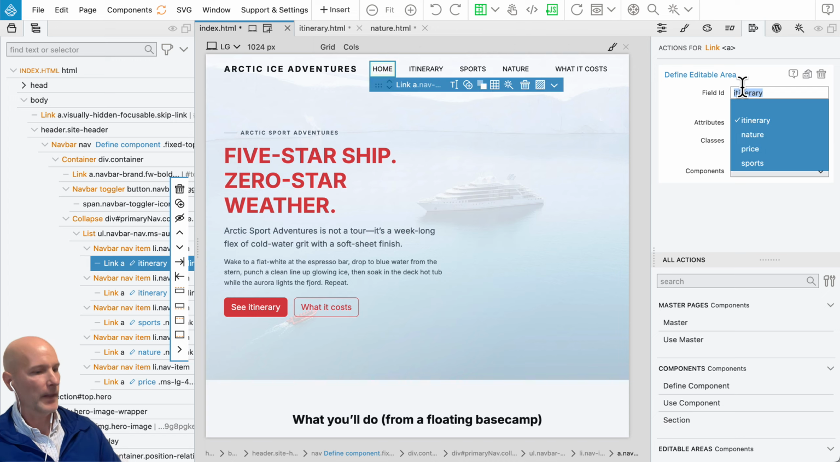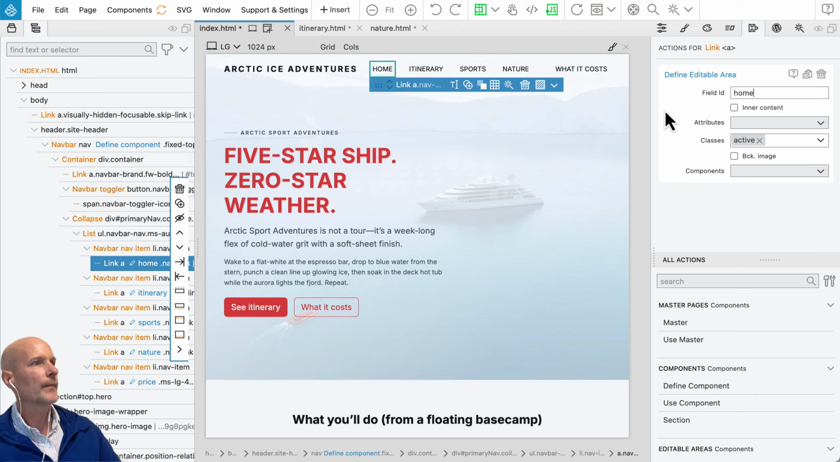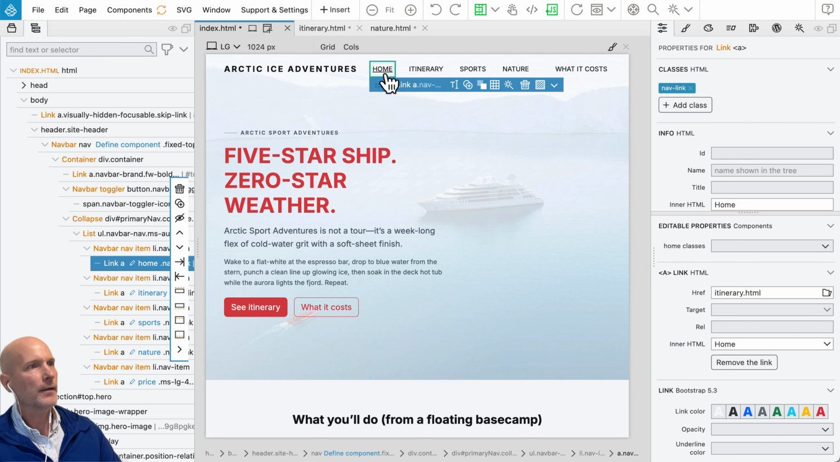And this will then be home, not itinerary. Again, the active is editable. And let's check what is now here. Okay. It doesn't have active class yet. So now we did that. We changed the component definition.